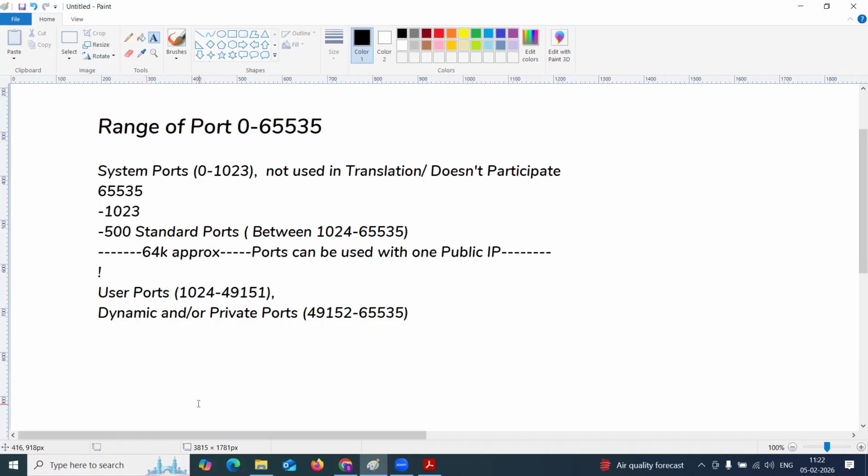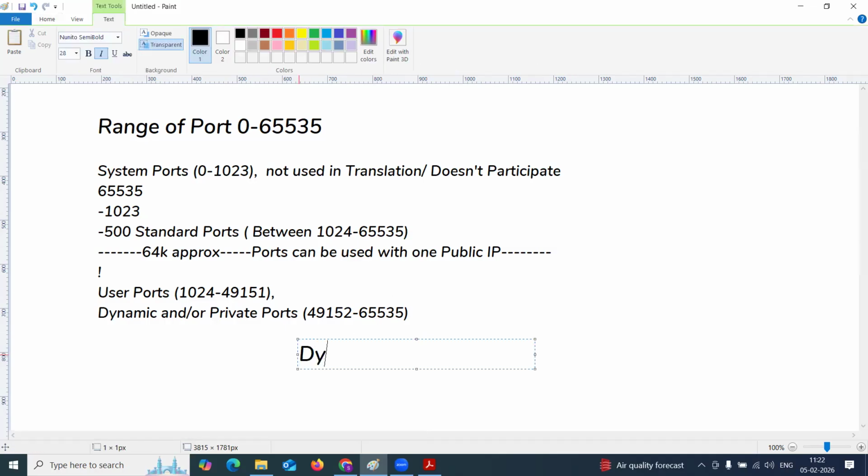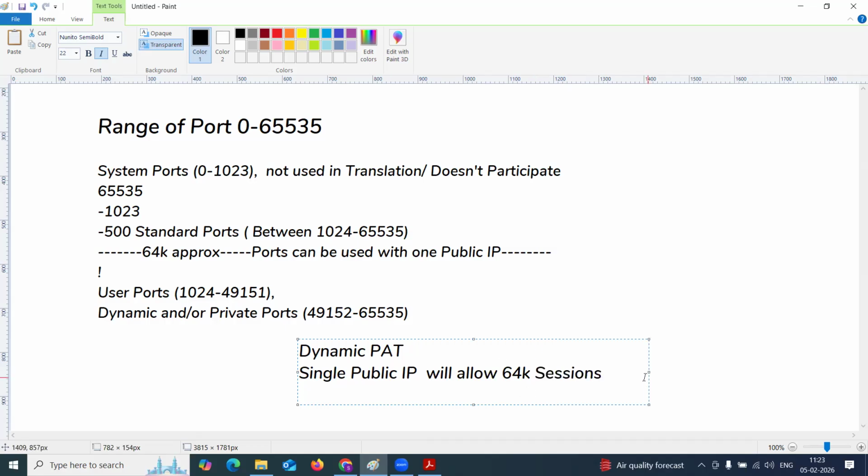Okay. So let's start with the translation. Now, guys, when I talk about dynamic PAT, I'll use one single public IP, and this single public IP will allow 64K ports, 64K sessions to create.